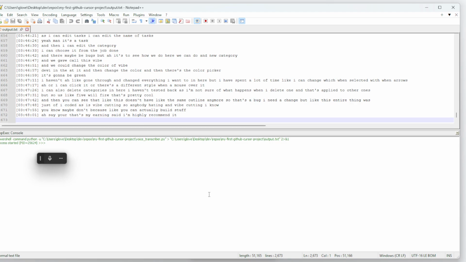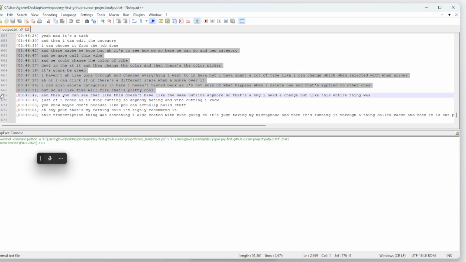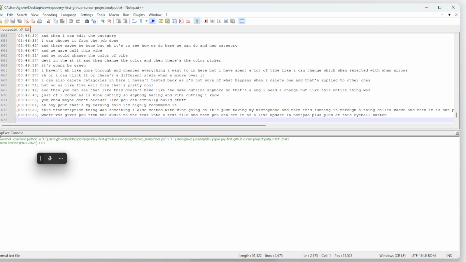So it's just taking my microphone, and then it's running it through a thing called Vosk, and then it is outputting what Vosk gives you from the audio to the text into a text file, and then you can set it as live update in Notepad++ with this eyeball button. And then I have this add-on called NppExec, which is actually running that script.